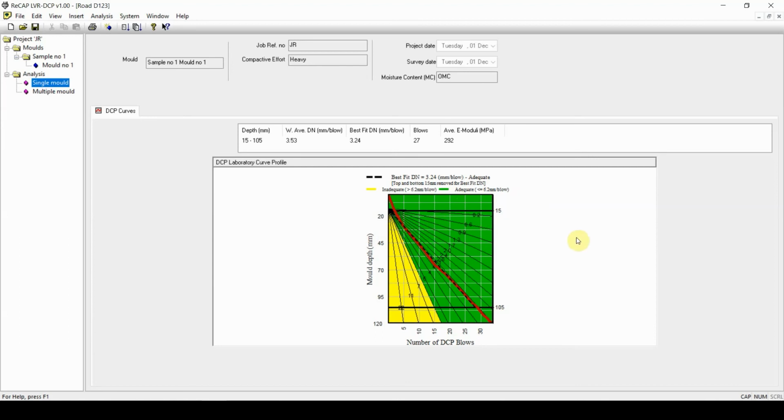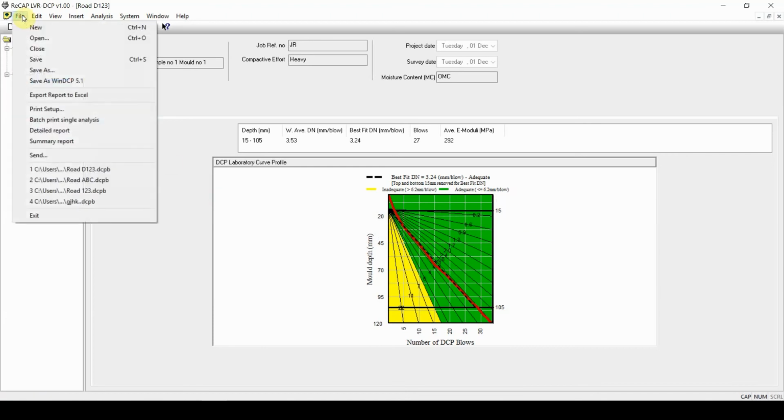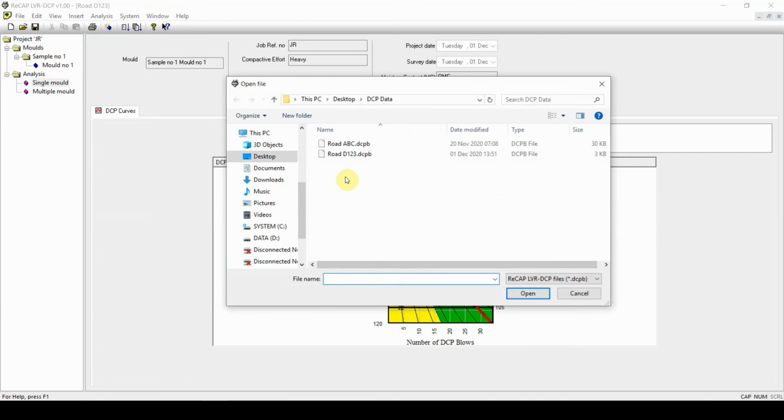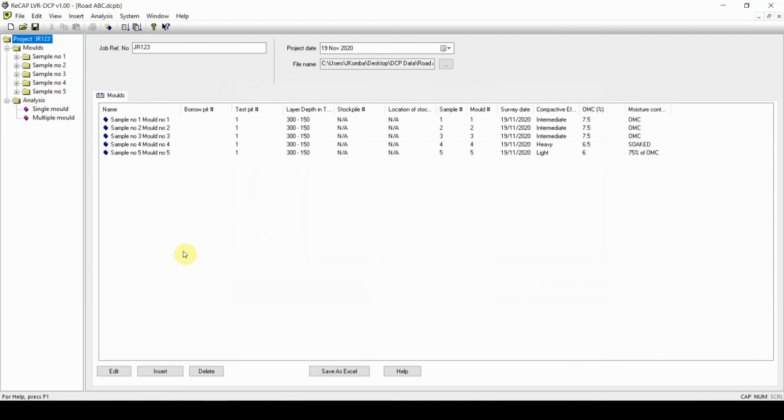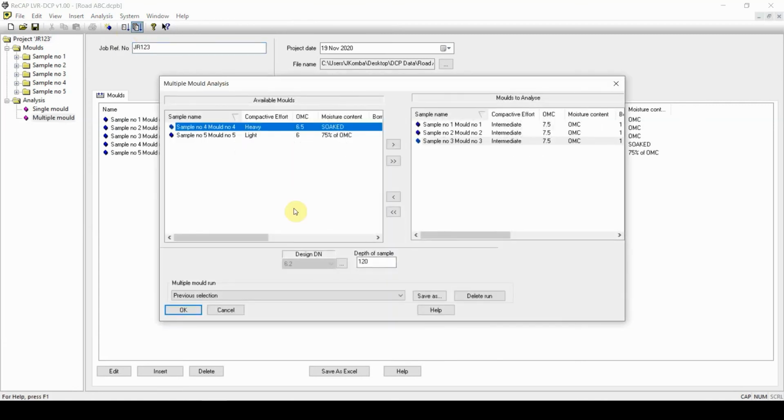Now let's quickly see how to do a multiple mode analysis. To do that, I'm going to quickly import a data file that has got multiple modes, which is this one here. Once you have imported, you can see here there are about 5 different modes. And in order to do a multiple mode analysis, you have got 2 options. You can either click here on the analysis and then you select multiple mode analysis, or you can use this icon here next to a single mode analysis. It will allow you to do a multiple mode analysis.